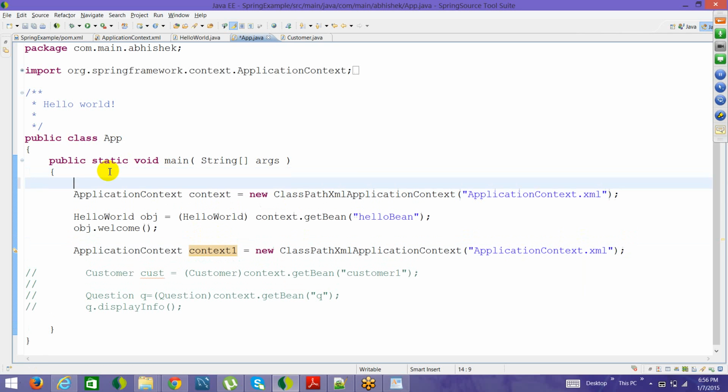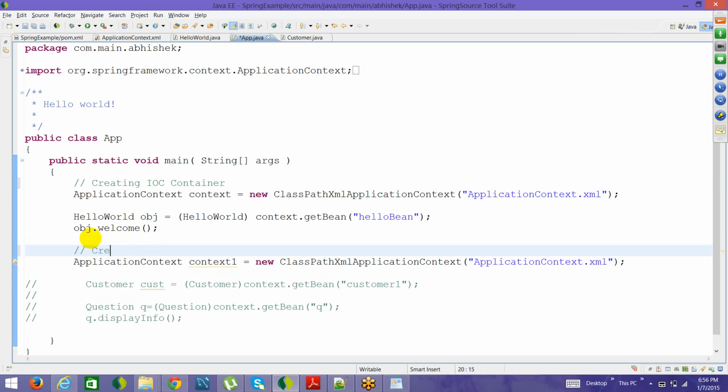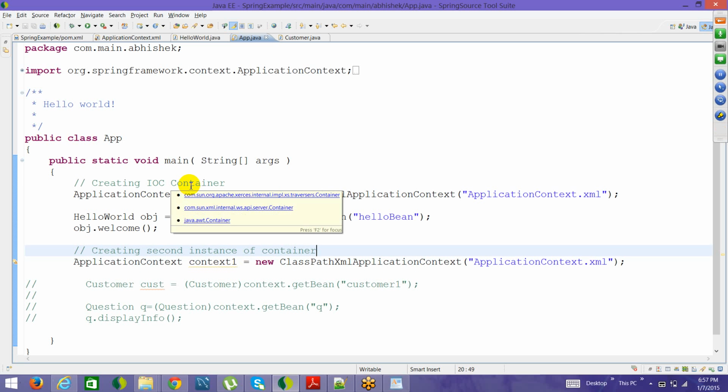So this is like creating one instance of IOC container. This is like creating a second instance of IOC container. Whether you have one instance or two instances of the same bean is only relevant with respect to the IOC container and not with respect to anything else. So here, since we have one IOC container, it got loaded once, when you created it.